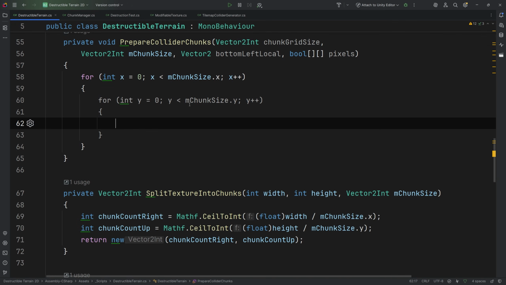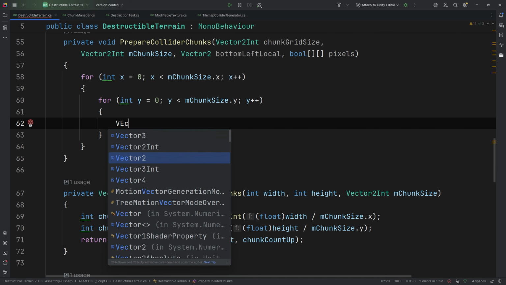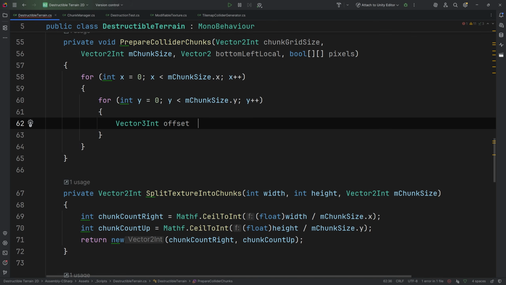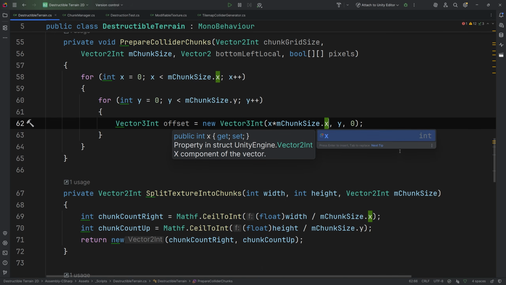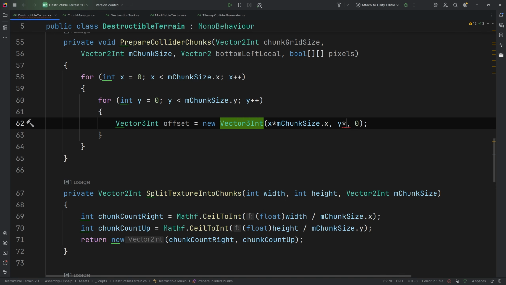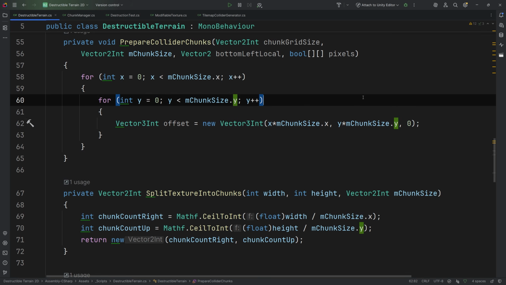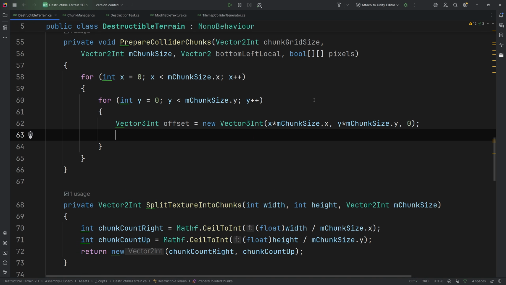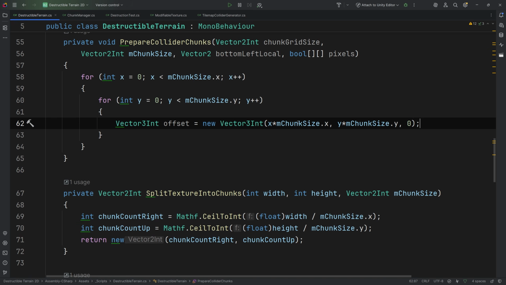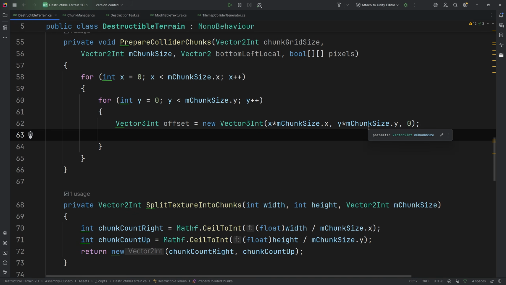Okay, with that out of the way, we need to calculate the offset, so Vector3Int offset equals new Vector3Int, and this will be x multiplied by m chunk size dot x, and y will be multiplied by m chunk size dot y, because we place our chunks every 300, I think that was the size, on x and on y. This is the max size of each tile map. But this is in the world space. But we are talking about tiles and not the world space, because the grid has a specific cell size set.